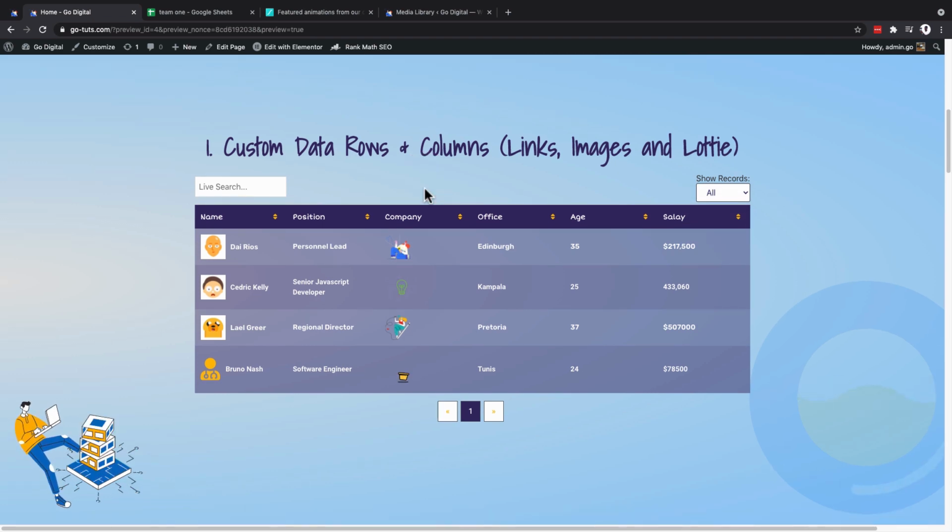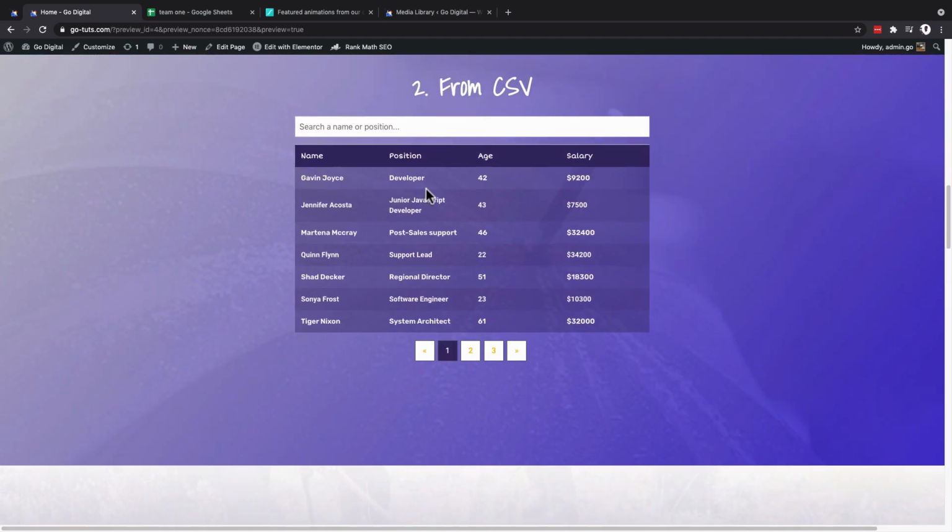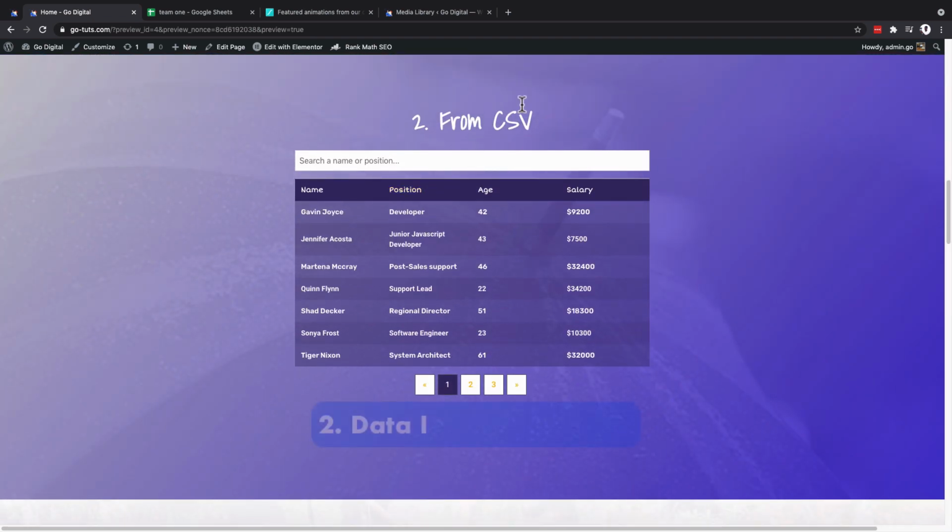On the other hand, we are going to also create a table that we import from a CSV. A CSV stands for comma separated values, and this means that we can simply just create our table in a notepad or a text editor or export it from one of the softwares like Excel, and then we can export it as a CSV, then have it imported in our Elementor website, and we have it just like this.